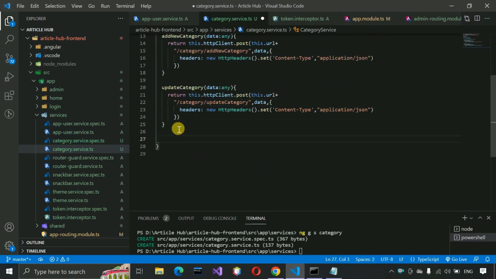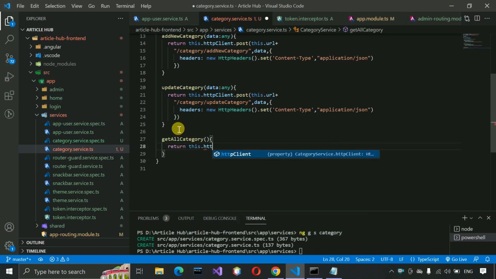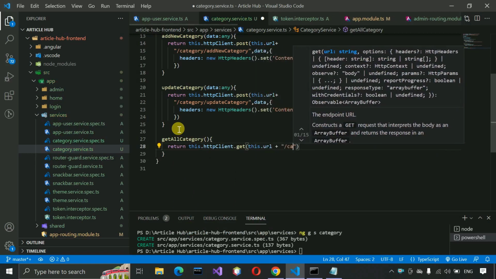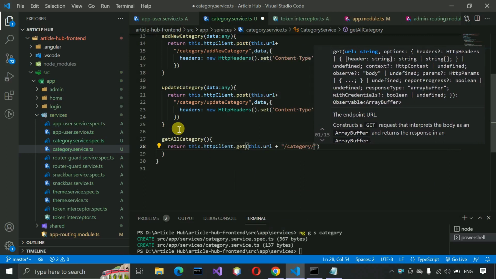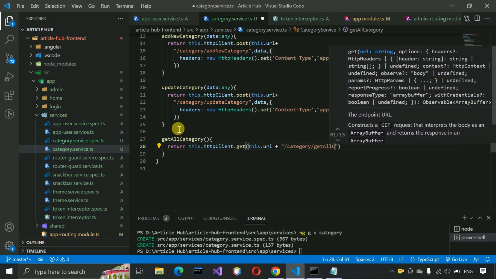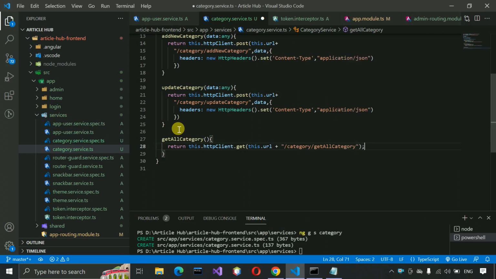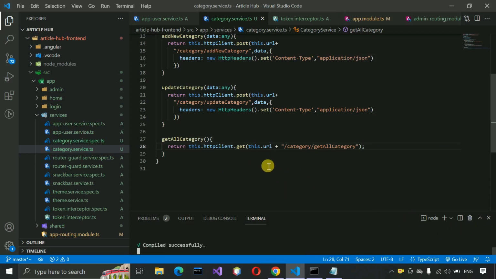After that, we need one more method here, so getAllCategory, like this, and inside this one return this.httpClient.get method and this.url plus slash category slash getAllCategory, and just save this one. Okay, so our service has been created.